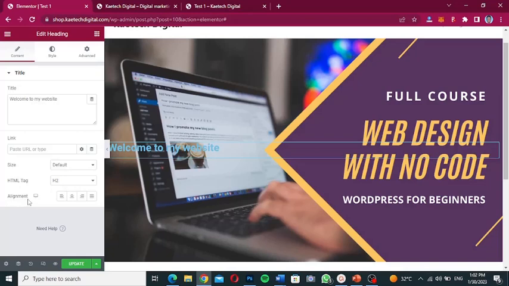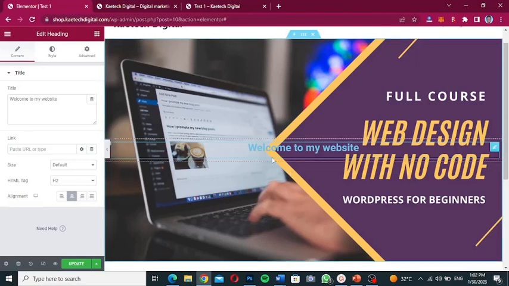I can also decide to set alignment for the text. Okay, so if I want it to be left, center, right, or justified, I can do so by just clicking on these ones. Okay, so as you can see, I have it over there. So let's say I want to just justify, center it. So that is okay for me.